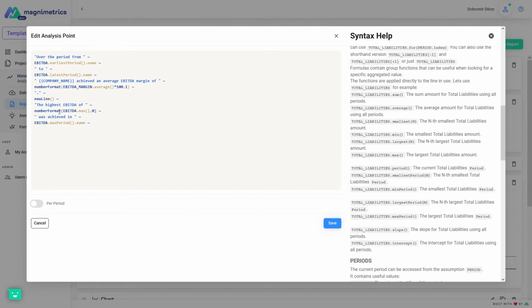So I want to show 0 digits after the decimal point was achieved in period name, and the lowest EBITDA of number format, again EBITDA dot min, 0 digits after the decimal point, was achieved in EBITDA dot min period dot name, and I need dot at the end.